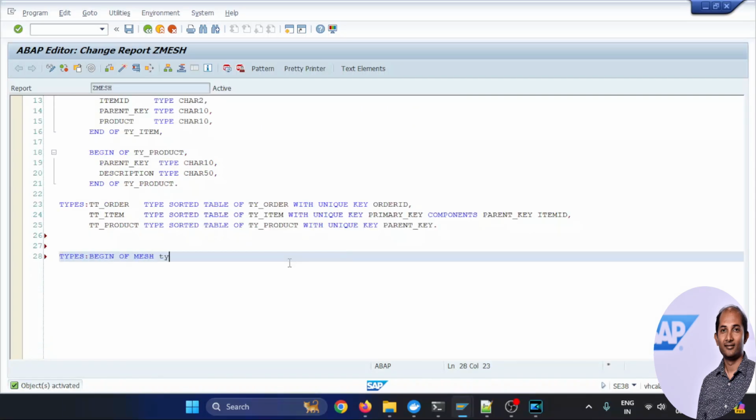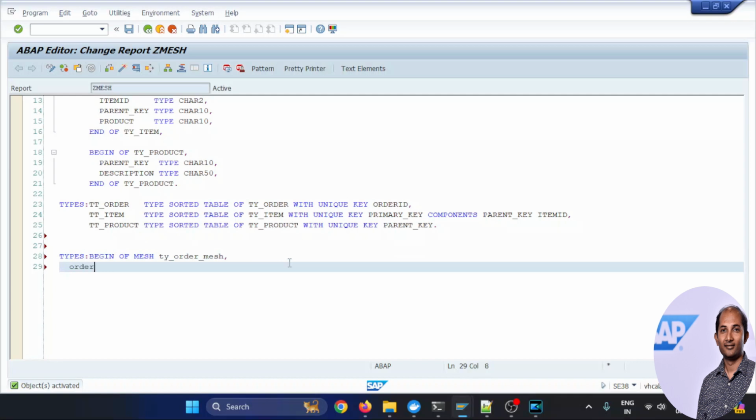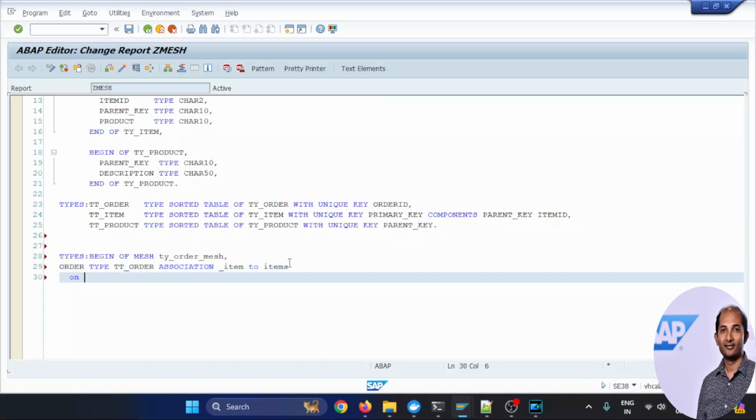So finally, we'll create our mesh type, which contains three different nodes called the order, item, and the product. So we'll create an underscore item association to link the order and the item node. Next, add a join condition with the two different nodes.